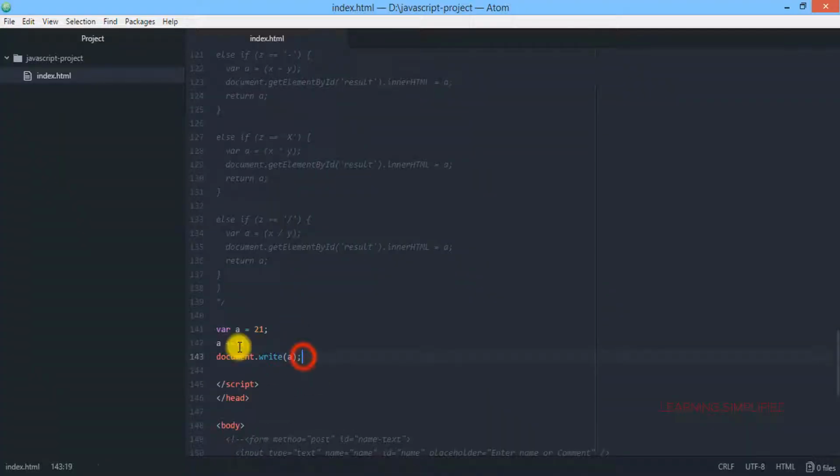In the same manner, if we want to subtract this value from our previous value, all we need to do is provide a minus sign. Get back to your project and reload, and you can see that 21 minus 11 equals 10.